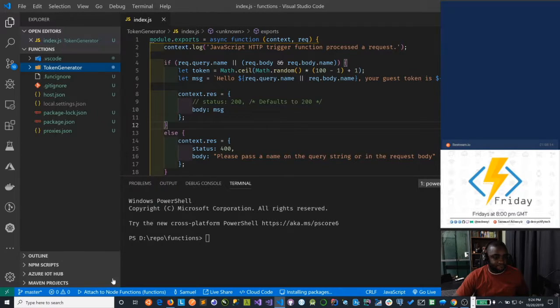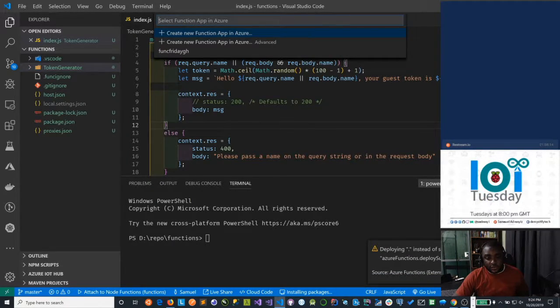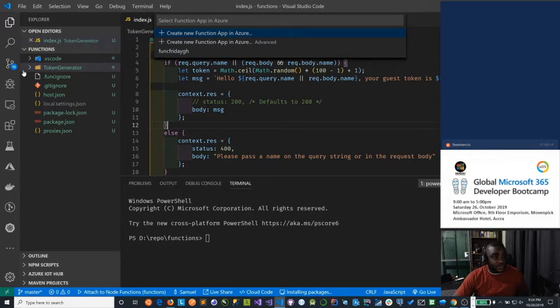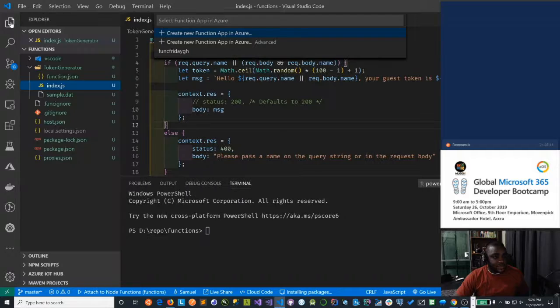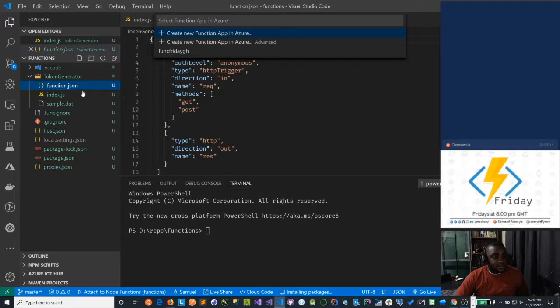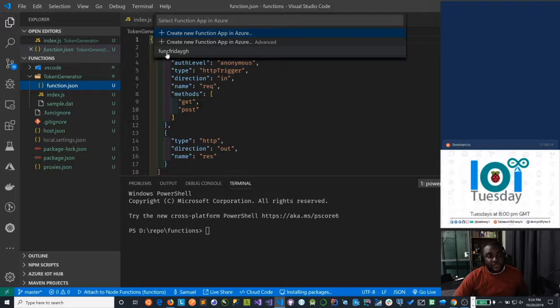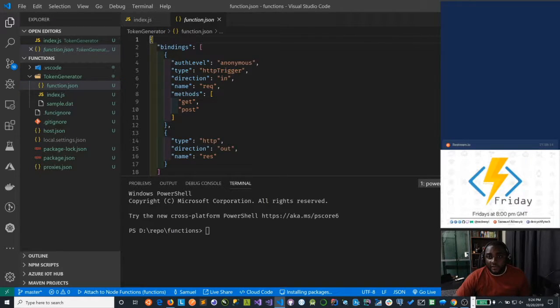So I'm just going to do a deploy, and this is going to invoke. Something is wrong with my Visual Studio. Okay, hold on. Let me close. Okay, so there you go. Now I want to deploy it into an existing functions app that I created. On Friday we created an existing functions app. So I'm just going to click on it here. Func Fridays.